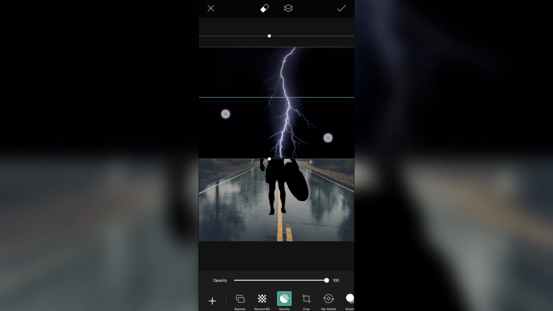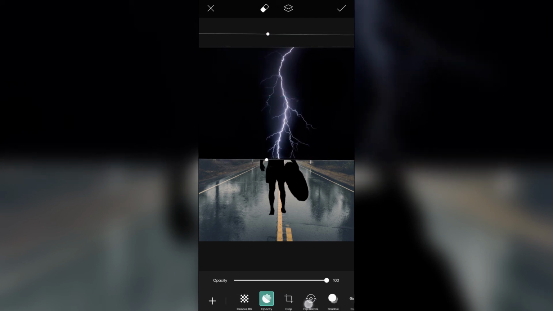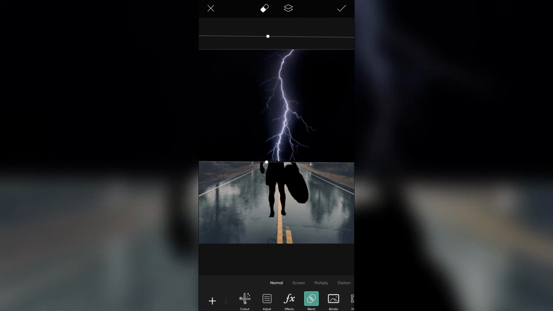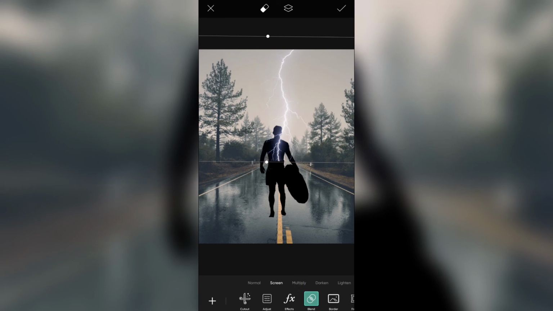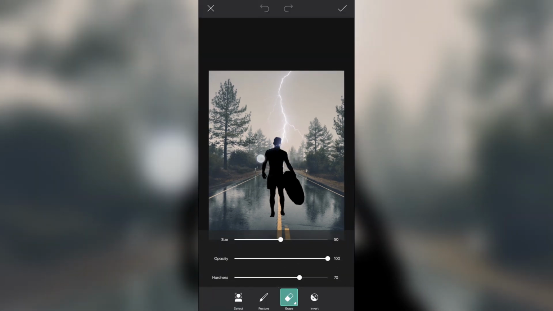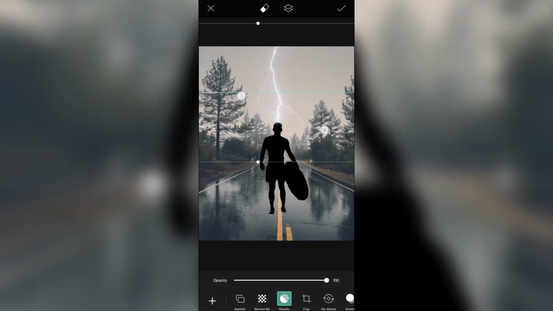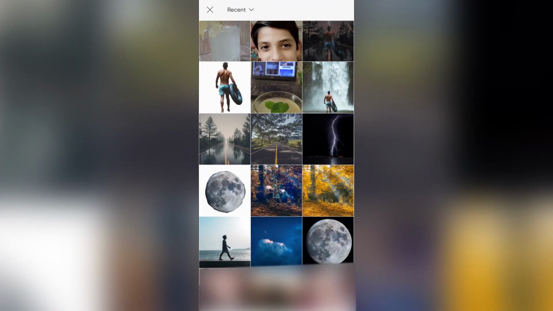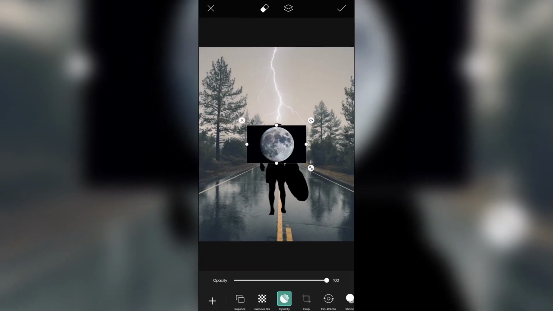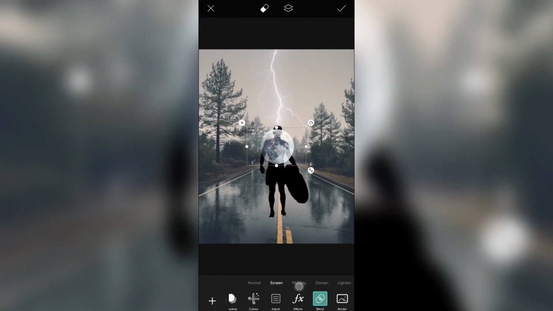Remove or crop the part you don't need to appear. Then search for the Blend icon and choose Screen. As you can see the changes, go to the eraser tool just to make a little adjusting. Click done twice. Great so far. Once again, add photo, add the moon and position it, and go to Blend and choose Screen.